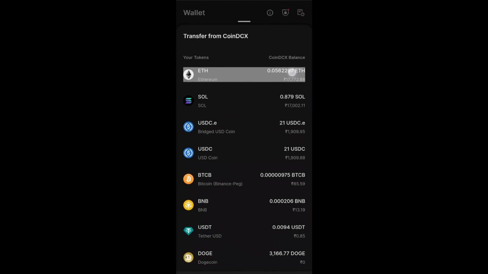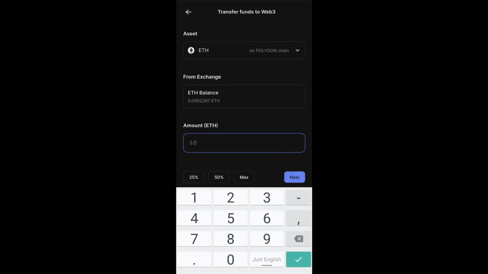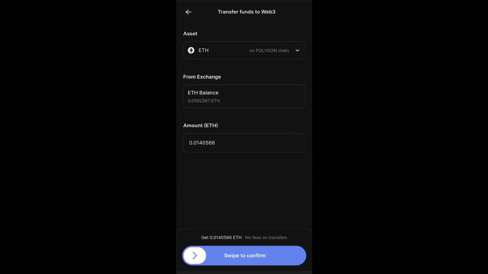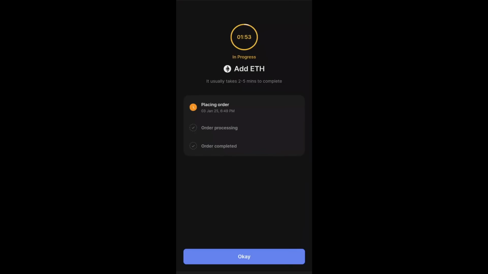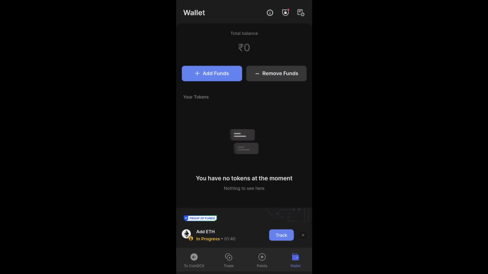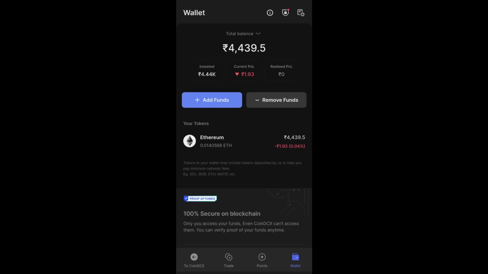Click on Ethereum. Now under this Ethereum amount, I'll select 25%. I have around 17,000 rupees worth of Ethereum in my CoinDCX portfolio, so I'll just transfer 25%. Now swipe this to confirm. This transaction is in process now. They have mentioned it usually takes around 2 to 5 minutes, but usually it will get completed within 15 to 30 seconds. Once your transaction gets completed, your Ethereum will show here. Yes, here you can see that I have 4,400 rupees worth of Ethereum in my wallet now.